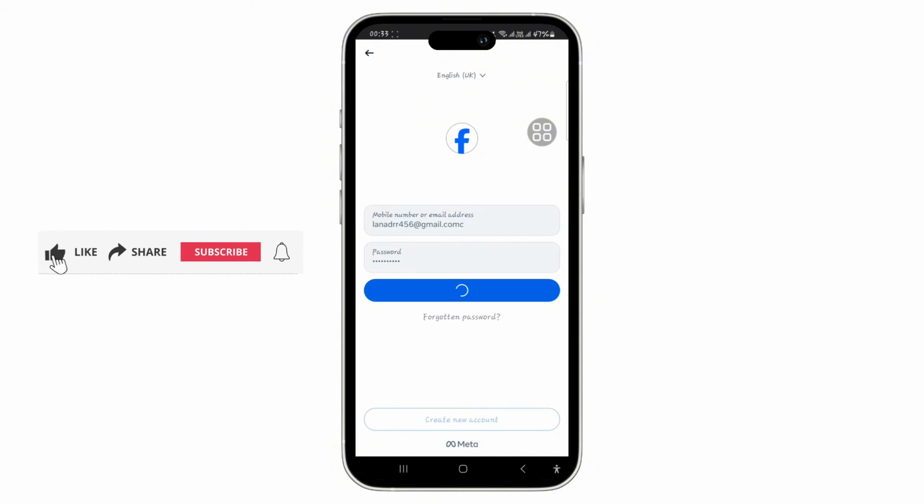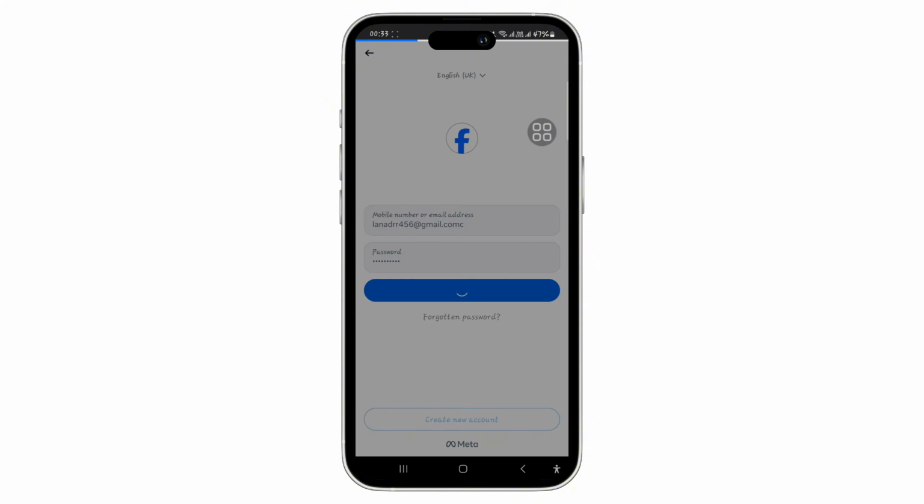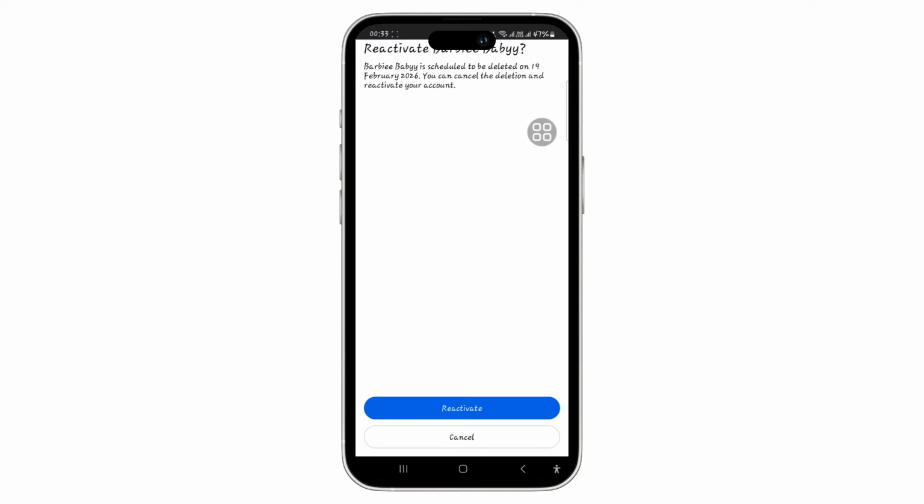If you temporarily deactivated your account, you'll be instantly logged into your account without any confirmation. But if you have chosen to delete your account, you'll get the option of reactivate. Go ahead and tap on reactivate, which is highlighted in blue color.